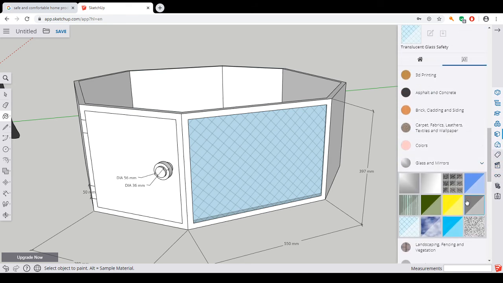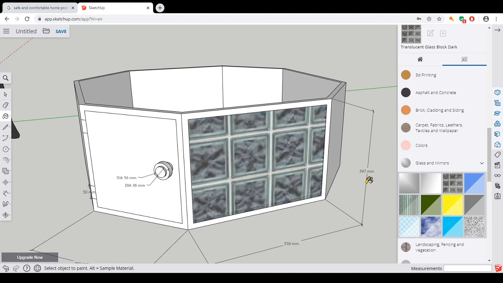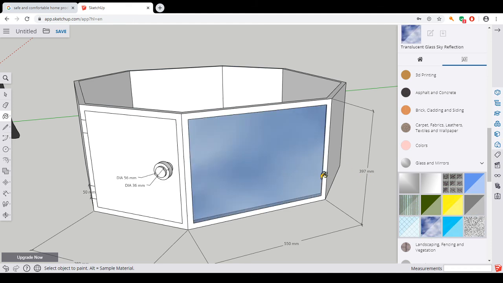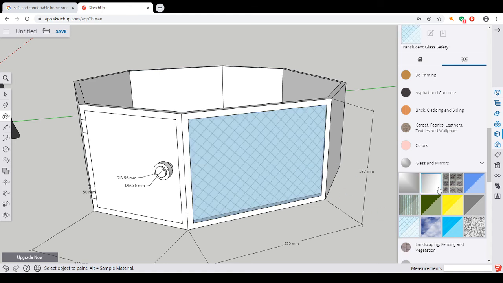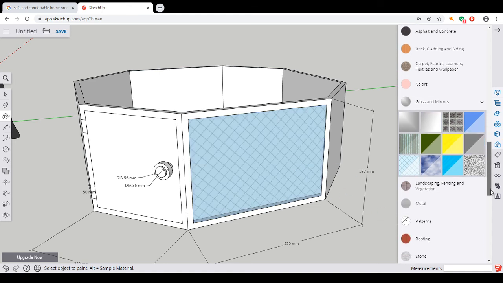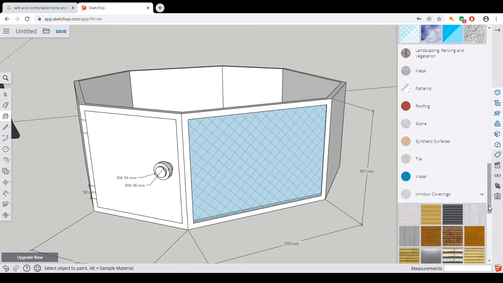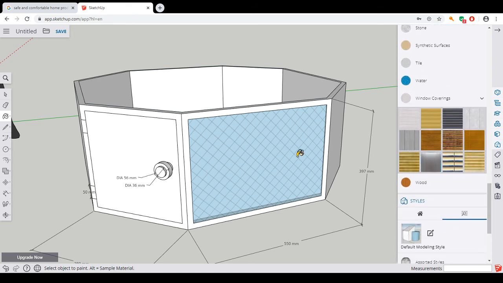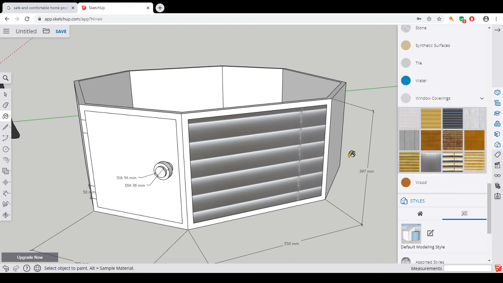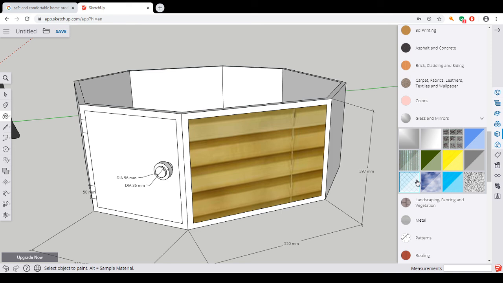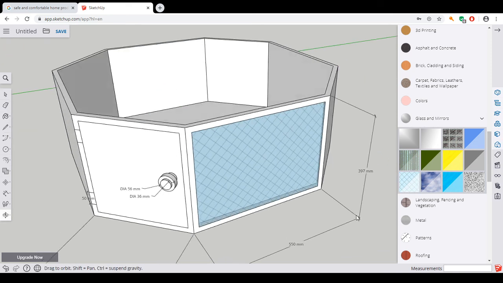Right, let's try some different ones. No. That one's a bit more see-through. Glass and mirrors. Window coverings, what's this? Oh, blinds. Some of these are quite photorealistic. But I'm going to go for that.